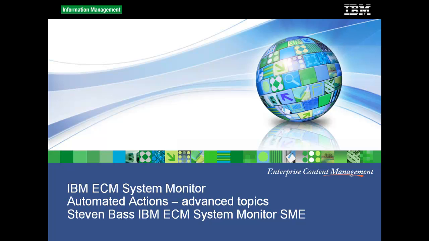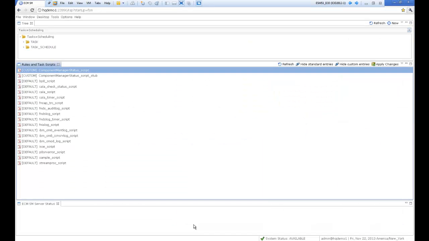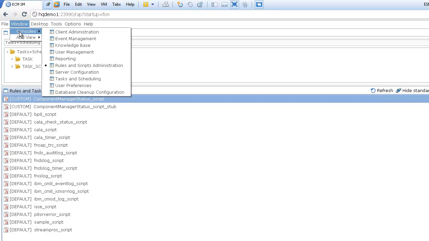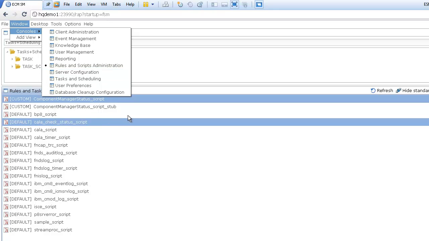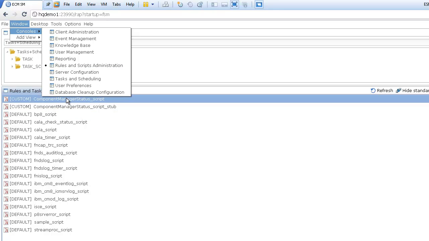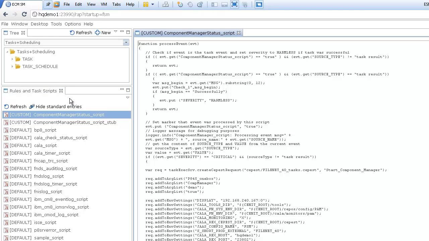I'll be bringing up my VMware for the ECM System Monitor console, and we'll explore together. So now we're looking at the rules and tasks scripts console. I navigated to this from our window console navigation method. Notice rules and scripts administration is highlighted. And I've come down here and let's get into detail on this component manager status script itself. So we'll double click it, and this is the JavaScript that was generated for us by System Monitor.